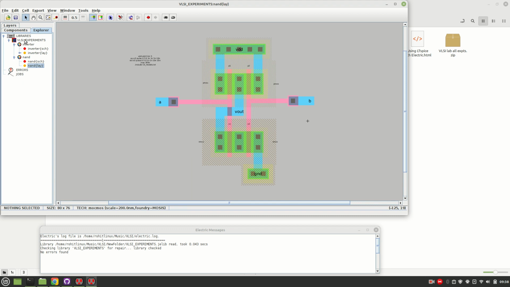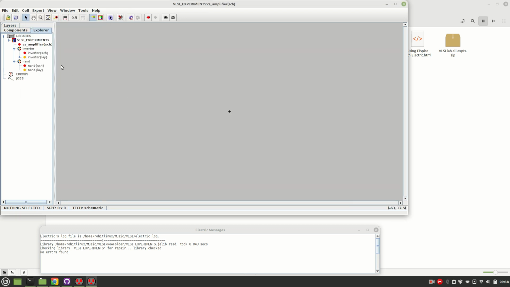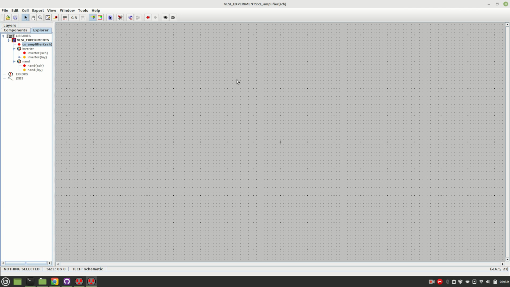Now we are going to create the schematic of the common source amplifier. So create new cell, select the schematic, and name it CS amplifier. Then click OK. Now we have the schematic window here. I'm just going to zoom in and turn the grid on with Control G.